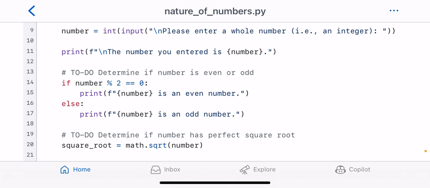From lines 14 to 17, the program checks whether the number is even or odd. The percentage sign is called the modulus operator, and what it does is check the remainder after division. If the number divided by 2 has no remainder, then it's even. If there is a remainder, then it's odd.